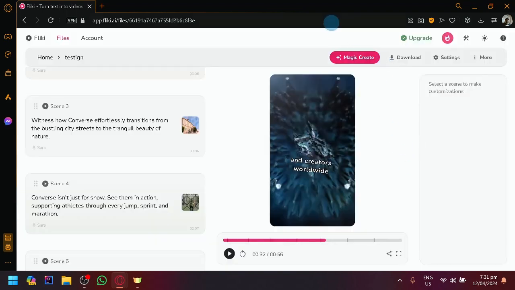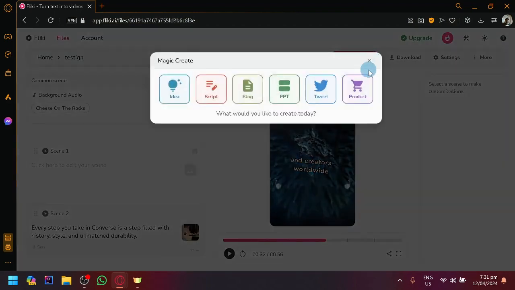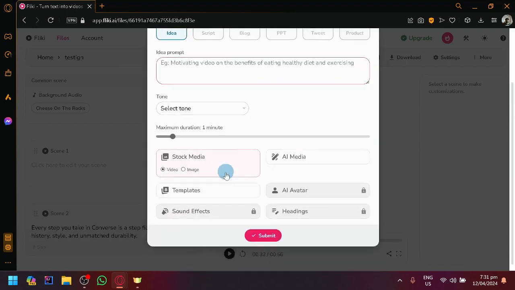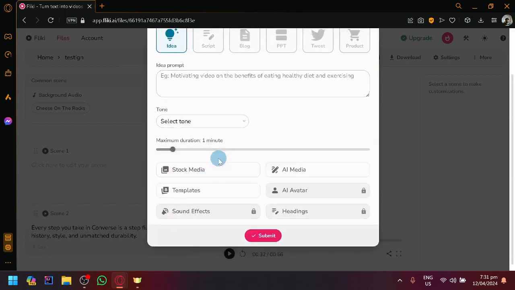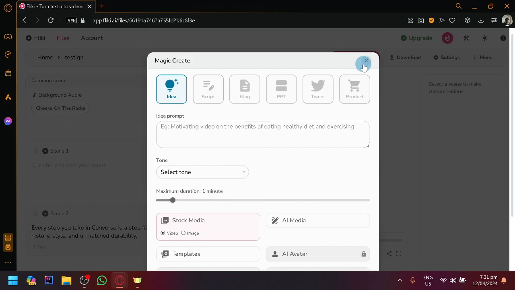But you will be able to have more improvements with the different videos by playing around with the settings that you have. Like for the ideas, you could put more details in the idea prompt. For the stock media, you could select AI media if you want, something like that, and many more. There are different things that you will be able to try out.